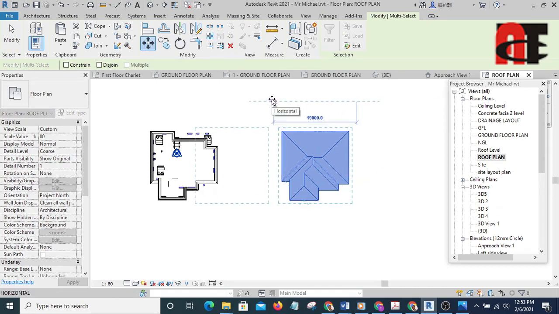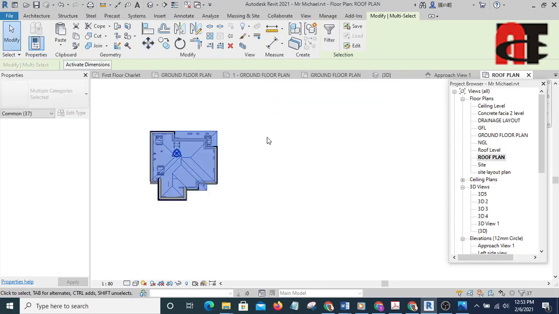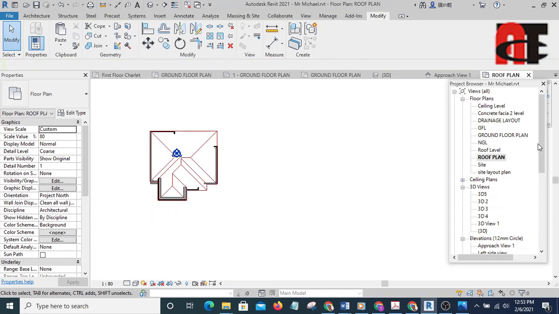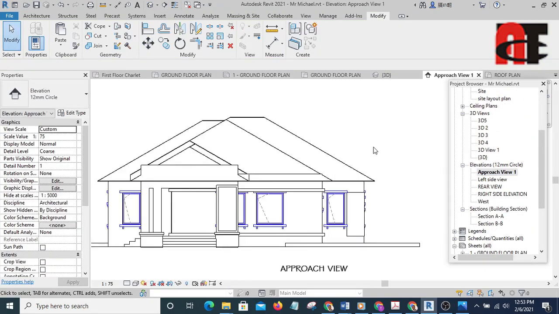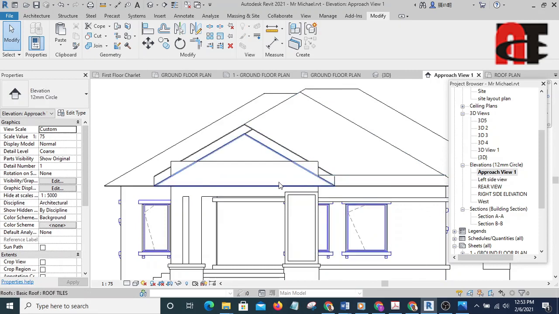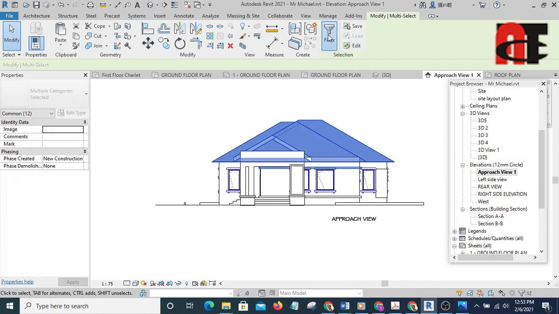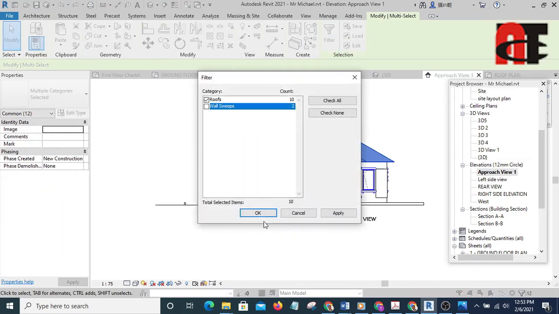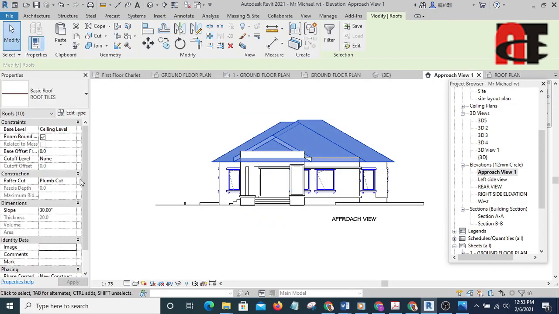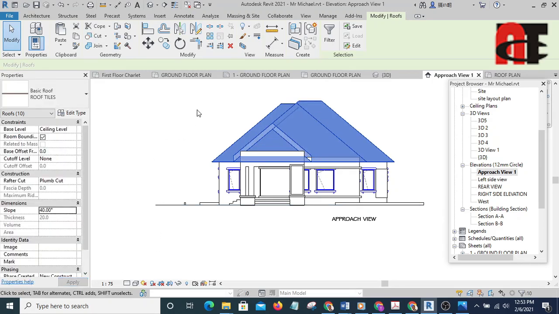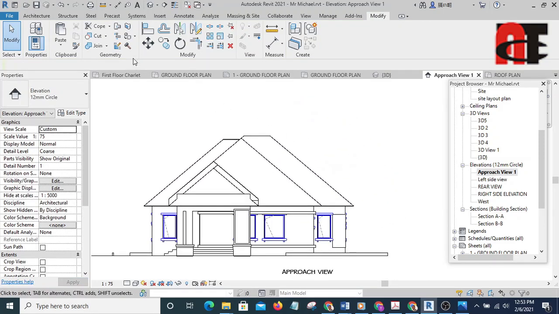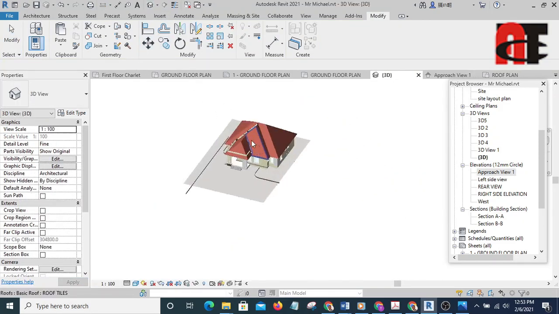You remember we moved it by 30 meters, so I'm going to move it back by 30 meters so that it will come to the exact point. Okay, so I'm going to go to approach view, and I am going to select all the roof. I'm going to filter. The other thing I want to select is roof. So I am going to change the angle to be 40 meters so that it will be a little bit beautiful. Let's see what we have in 3D.